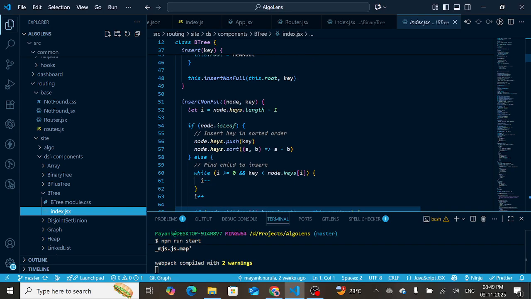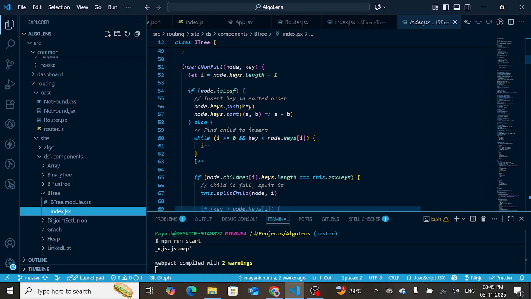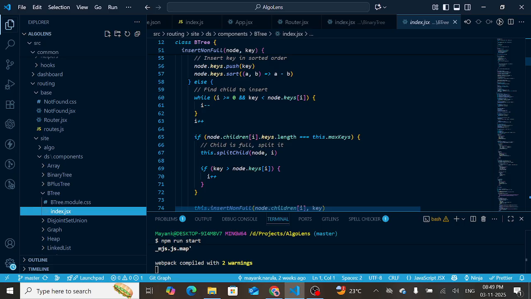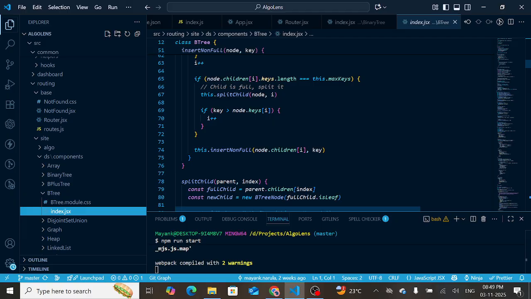The logic is that, say you have a bunch of keys. If it is a leaf node, you push the key and sort the keys at that leaf. Otherwise you have to figure out which child of the node to insert into. From the children, if the child is full you have to split it. Otherwise, if the key is greater than the current key, you increment. Otherwise you insert into that child.